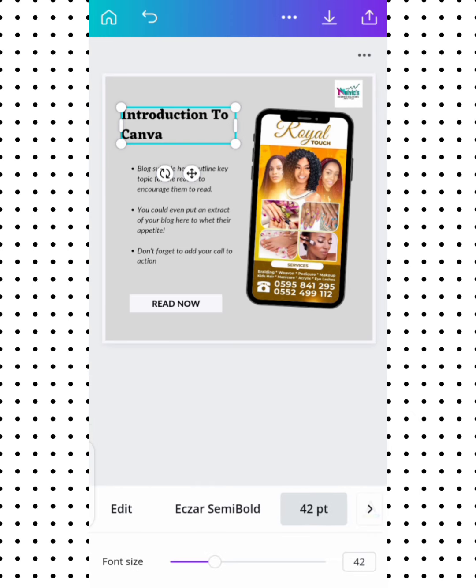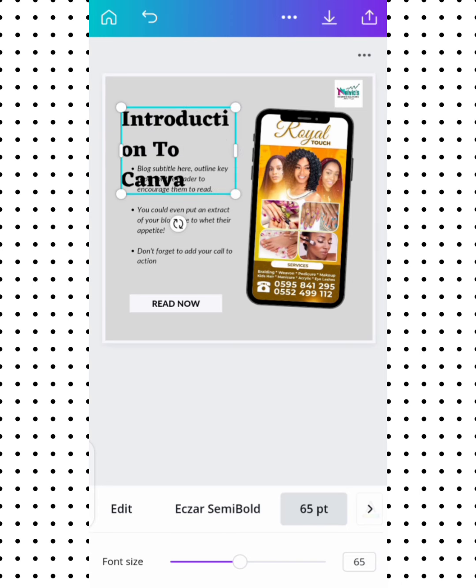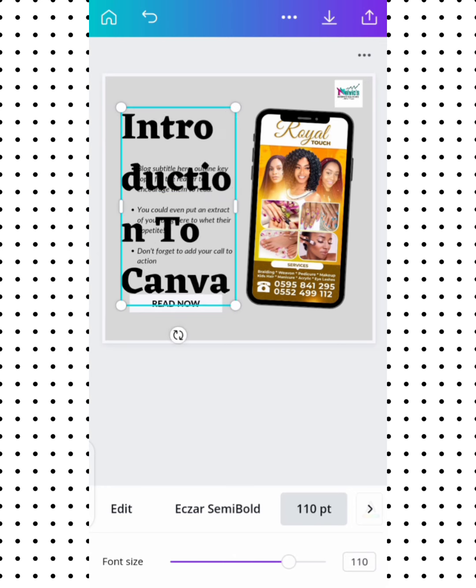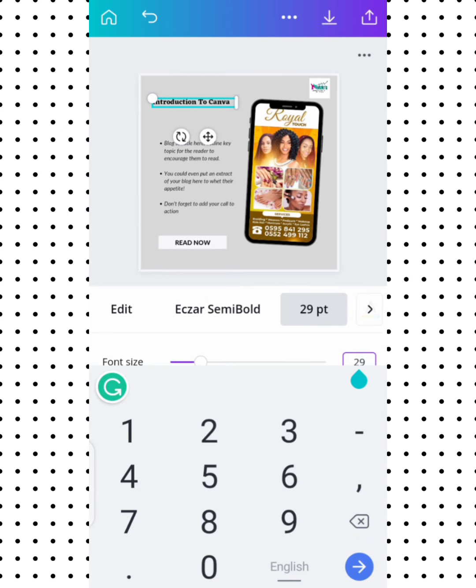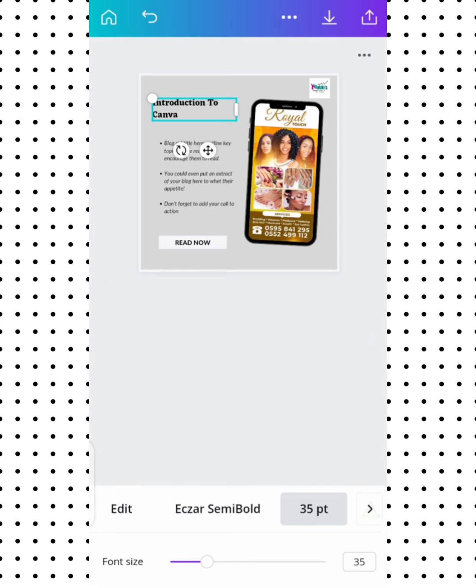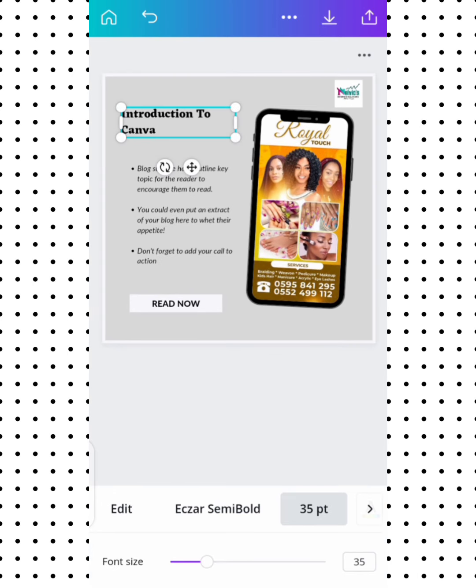And then the next thing is my font size. So I can decide to use that, or I can decide to increase or decrease just by using the arrow. And then just with the box here, you can also enter it. Instead of pulling front and pulling back, you can enter the font size, and then it automatically takes effect. So I've increased it to 35, and you can see it has taken effect.